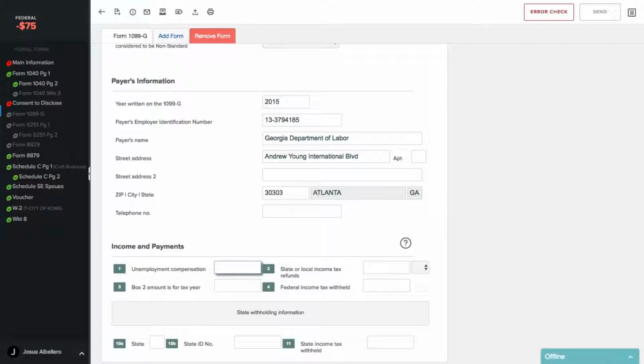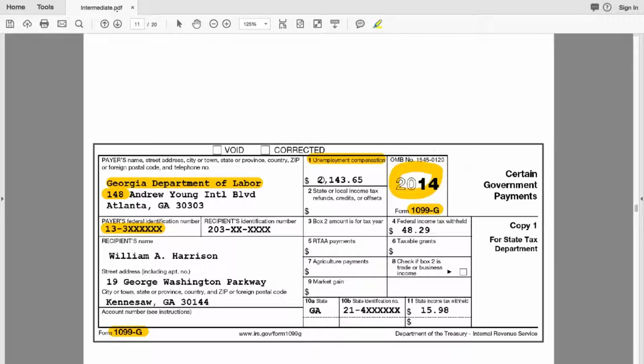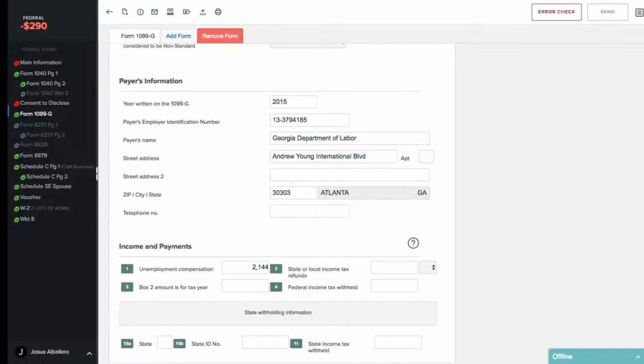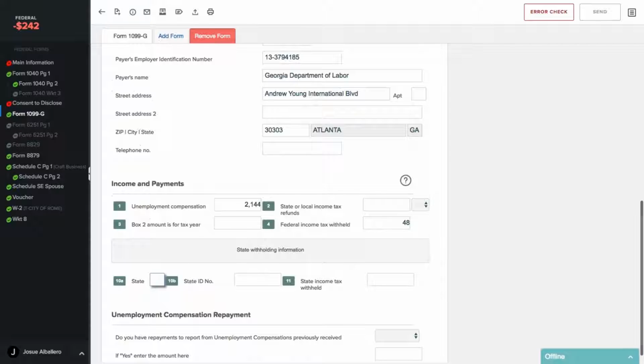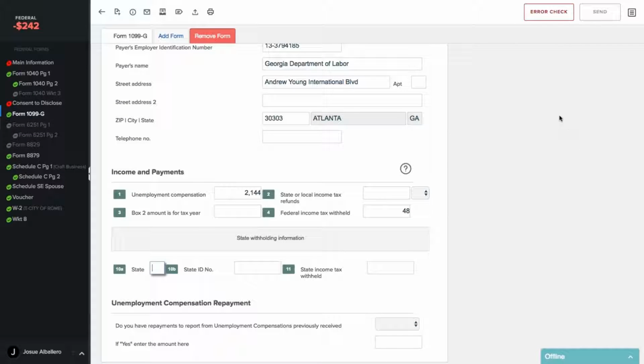$2143.65. All right, right here, unemployment compensation, $2143.65. Line number 2, 0. Line number 3, 0. Line number 4, which is the federal income tax withheld, it's going to be $48.29. You see how the system does the rounding for me, right? So there you go. You've added it, and you have it all in green now. You've added form 1099-G, unemployment, right? Very, very simple way to add this form.